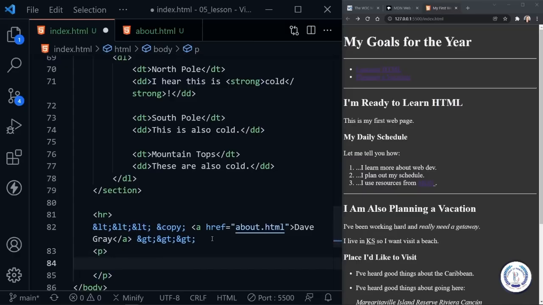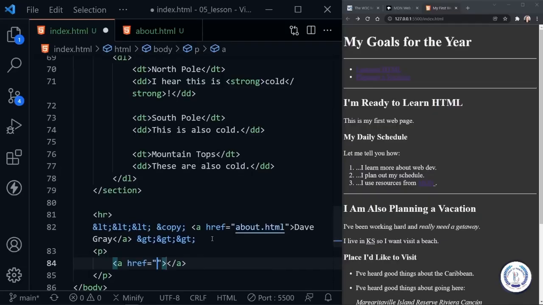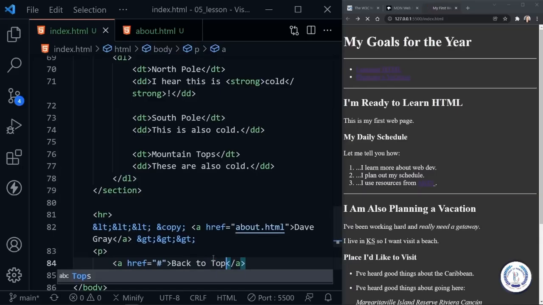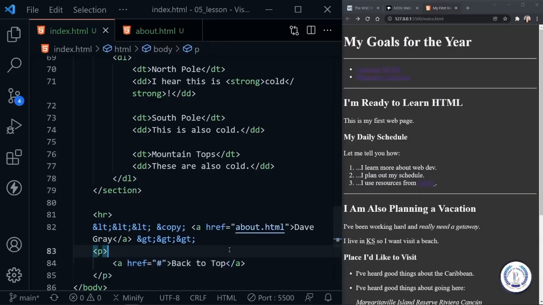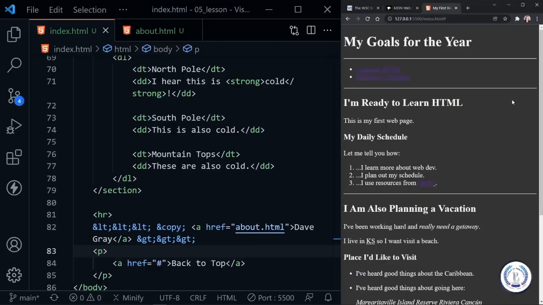Inside the paragraph, let's start an anchor tag, and there it has the href attribute, and let's just link to the hashtag itself. Now what we want to put in here for text is back to top, and we can save. Now if we scroll down in our page here, we'll see the back to top link, and if I click it, it loads the page and takes us back to the top.